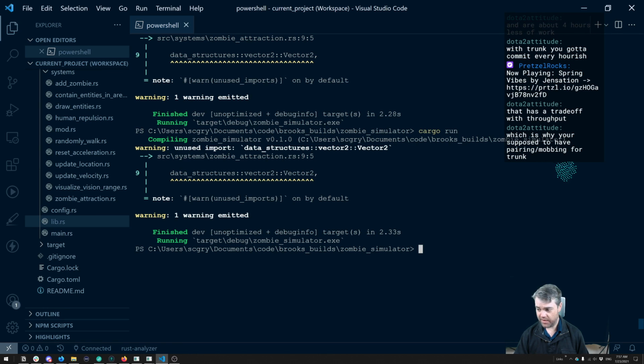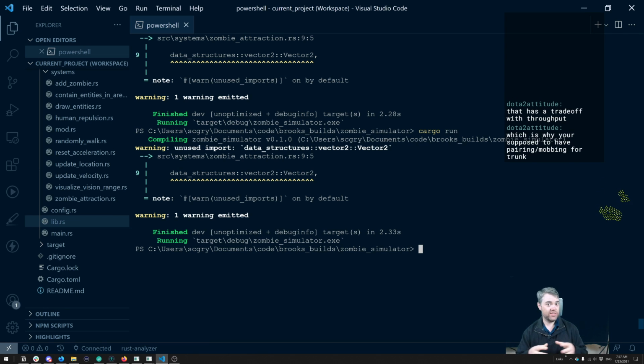Which is why you're supposed to have pairing or mobbing for trunk. Yeah, that's another thing too. Although I've heard some people in the agile community who do trunk-based development don't always agree with that. So here's the general idea. To keep quality high, you need one of two things. You need multiple eyes on the code that's being added into the code base, right? That's usually done in the form of a code review that happens after the code has been done.